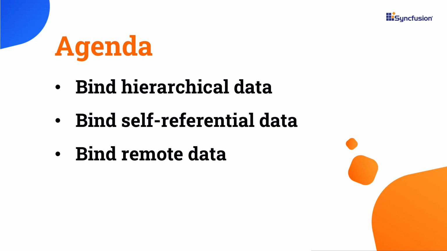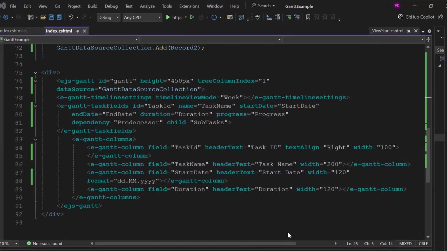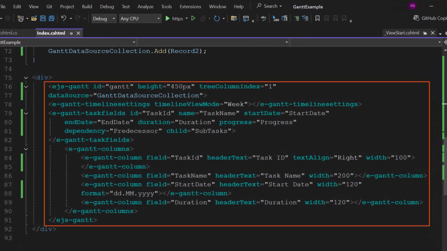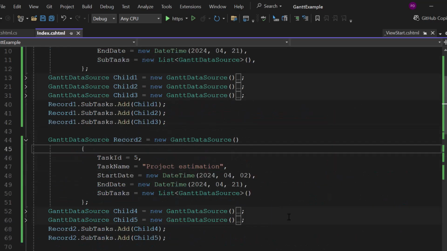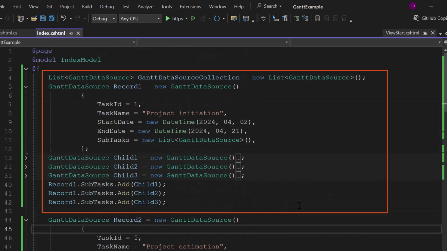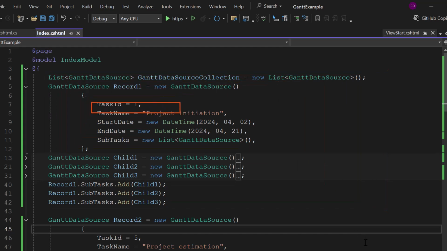In this video, I will show you how to bind hierarchical, self-referential, and remote data to the Syncfusion ASP.NET Core Gantt Chart. I begin by opening the existing application where I have added the Gantt chart control with the hierarchical data source. I've added hierarchical data with a collection of tasks, each including fields like task ID, name, and subtasks to define child tasks.